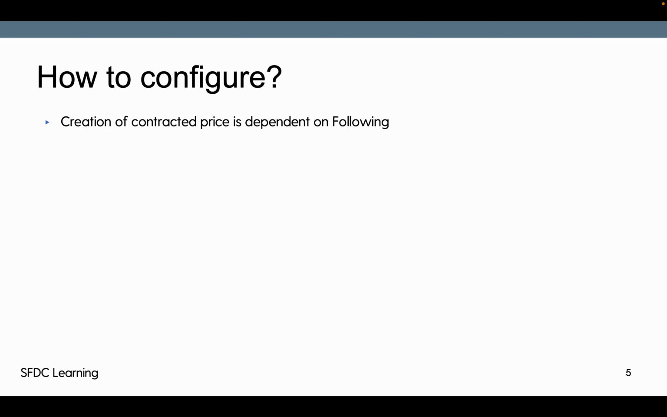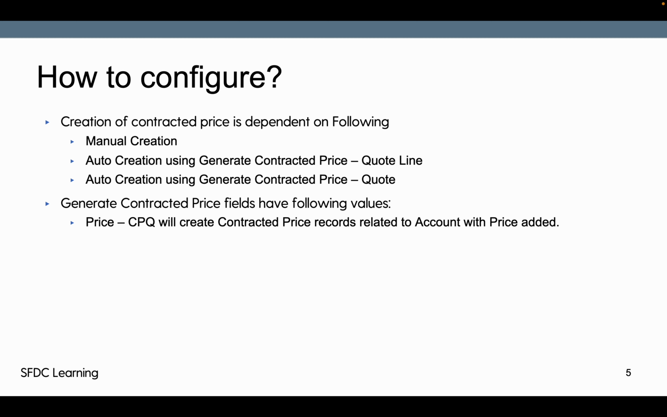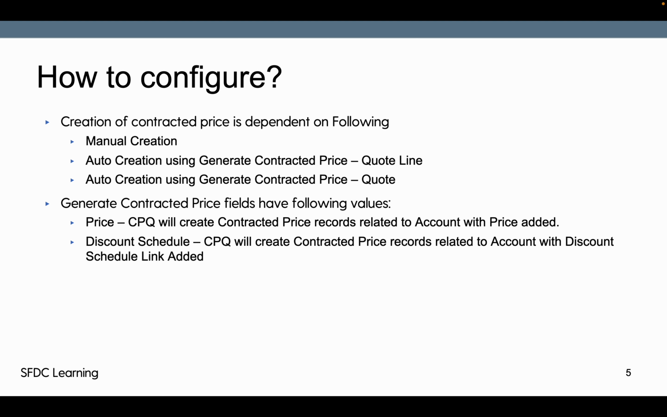Now, how to configure it? The creation of contracted price is dependent on the following. Manual creation: you can manually create a record of contracted price. Automatic creation using the Generate Contracted Price field available on quote line. Automatic creation of contracted price using the Generate Contracted Price field available on quote. Now, the Generate Contracted Price field has the following values. If it is Price, then CPQ will create a contracted price with the net amount that is there, with that price coming into the price field.